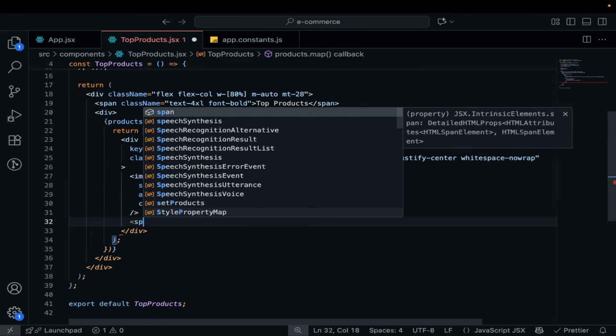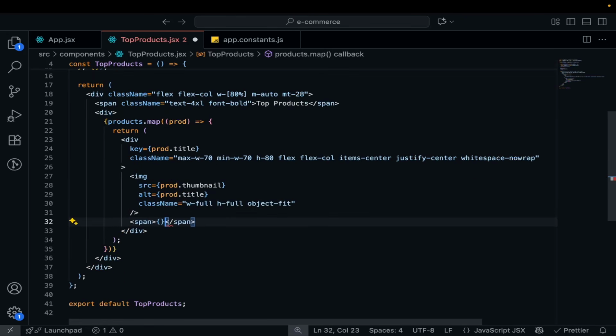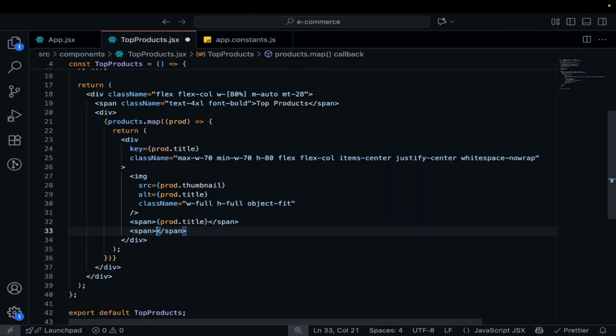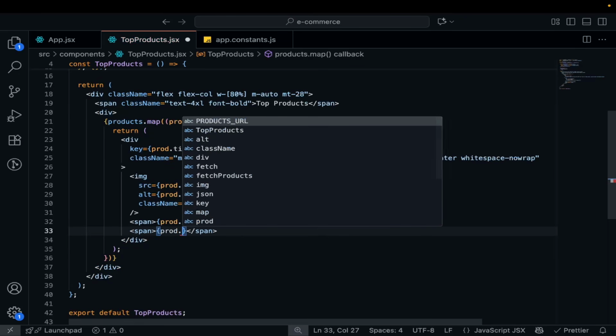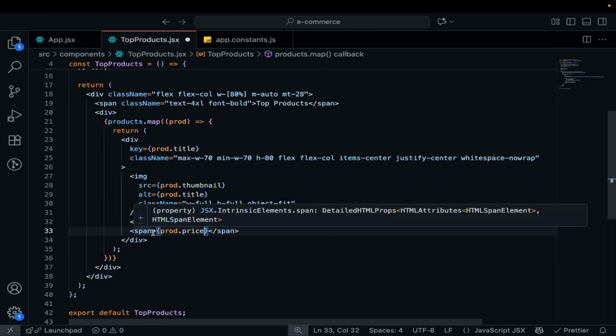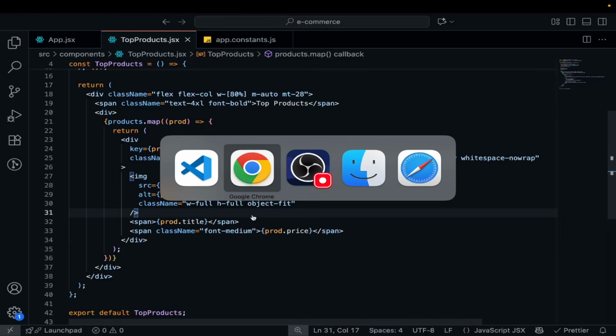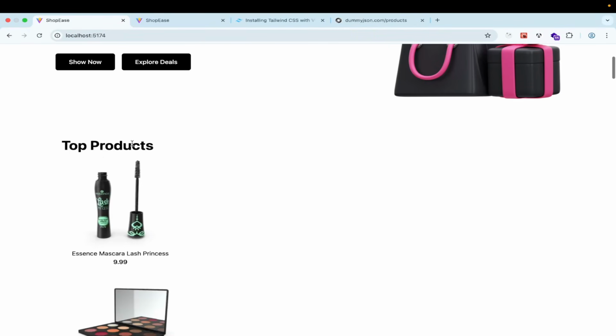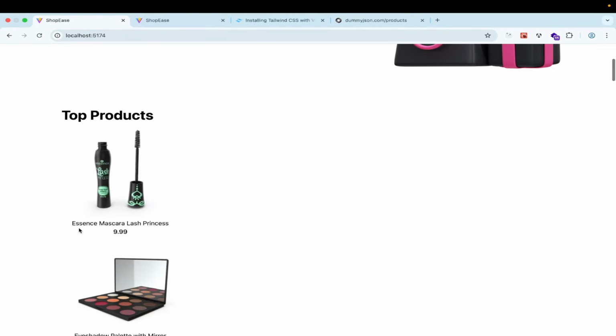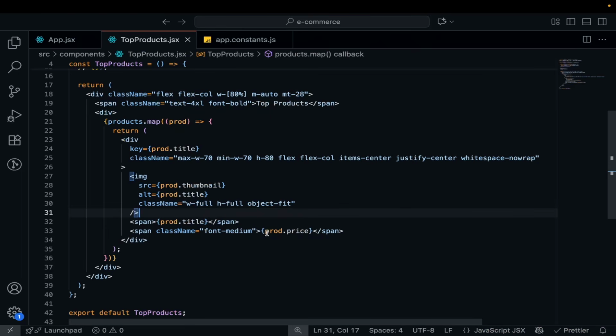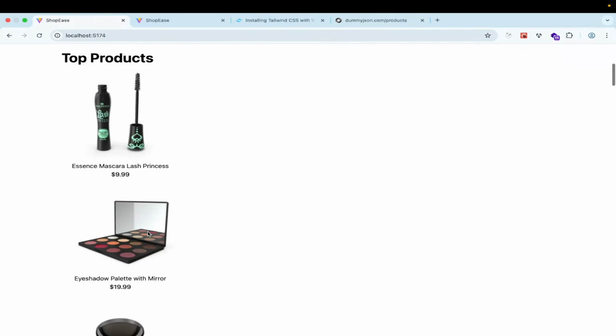After this image, I will take one span tag, and here we will have the product title, and after this span tag we will have the product price. And let's make this price font weight as medium. Now let's check the result. So you can see here we have the top products, and every product has the image, title and the price. Also I think we need the dollar symbol here, so let's place a dollar here. Yeah, I think it's now looking good.